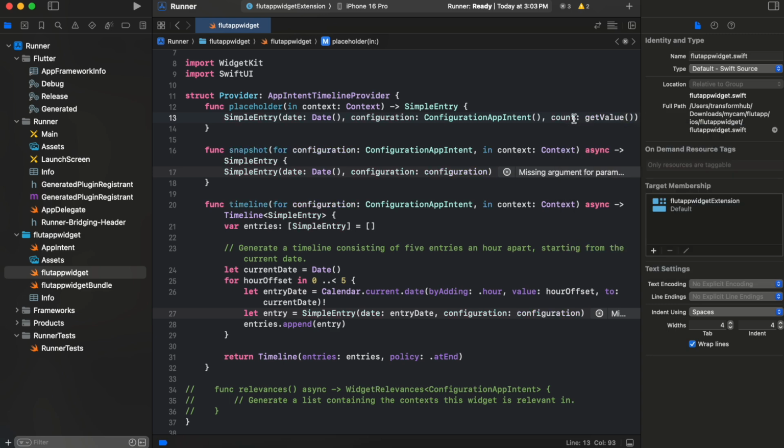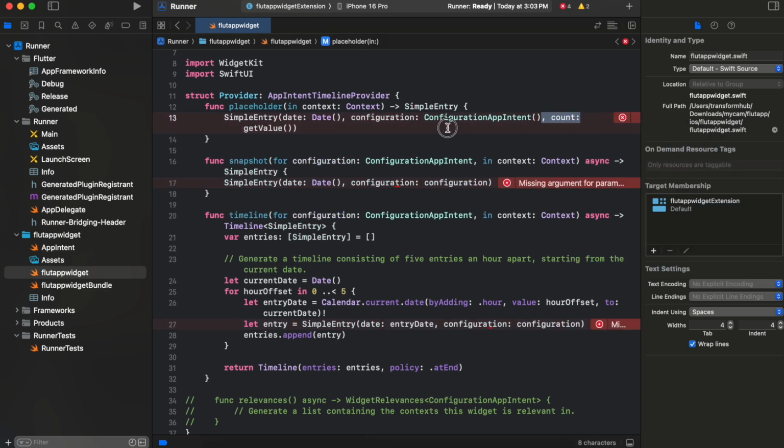I will just call it for now. Later on I will create it and write the actual implementation. So I'll just copy this and paste it over here as well.